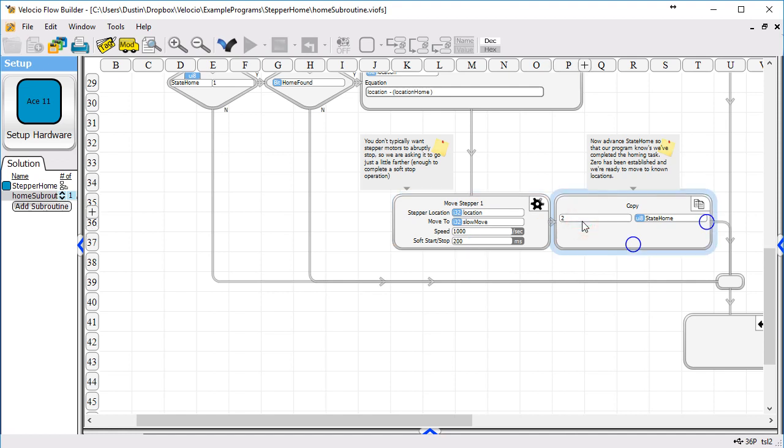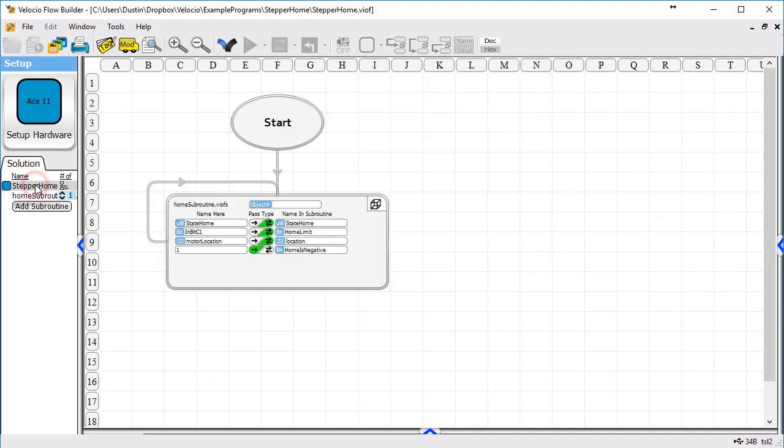And then we advance the state to state equals 2. And the idea there is just we want it in a state that our main routine could look for and say, hey, is that state home? Is it equal to 2? That tells us if it is, then we know we've completed our homing sequence and we can move on to the next task, maybe the real task.